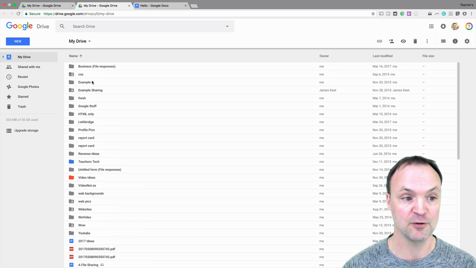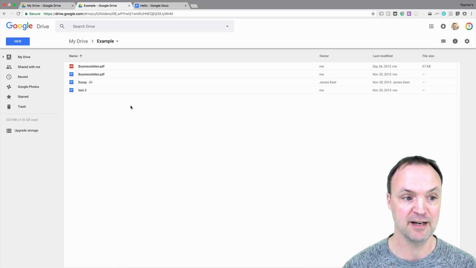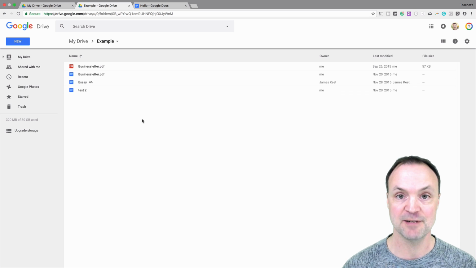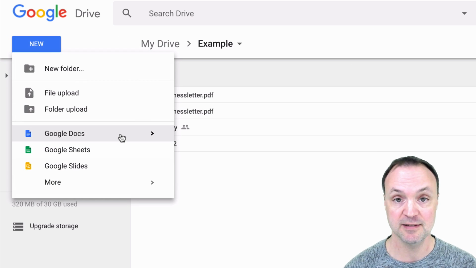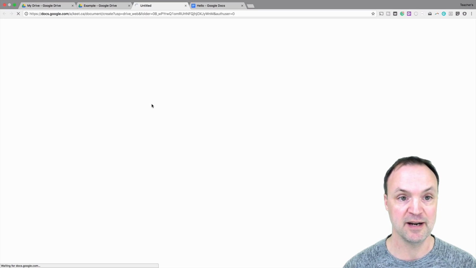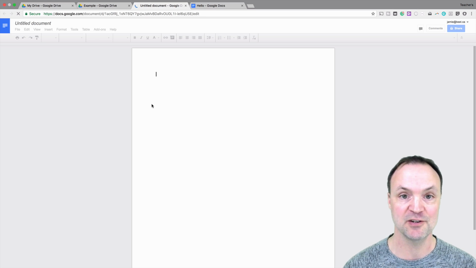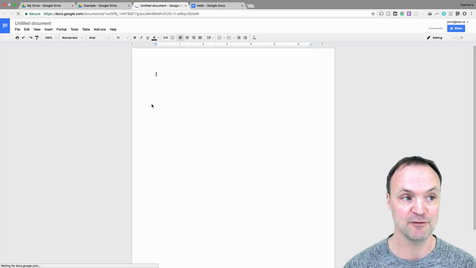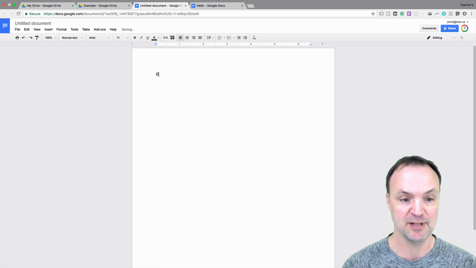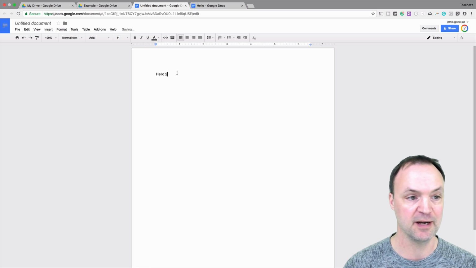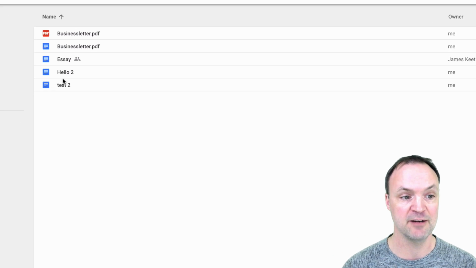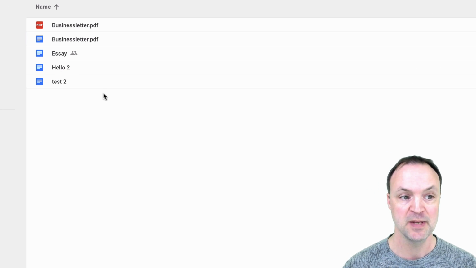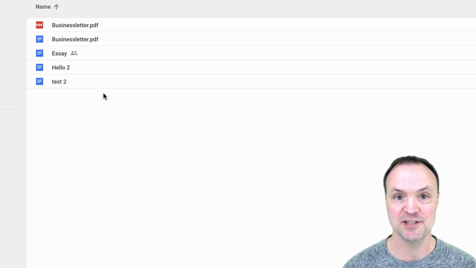So if I have a folder, I'll just go to this example folder here. And let's say I wanted to put something in here, I can just simply hit the new Google Docs and go into here. Now it opens right into a Docs and it's going to be saved right into that folder. So if I just type hello too here, and you'll see if I go back into my Google Drive, here it is right here, hello too. So it gets organized. You're saving a step in order to move something around later.